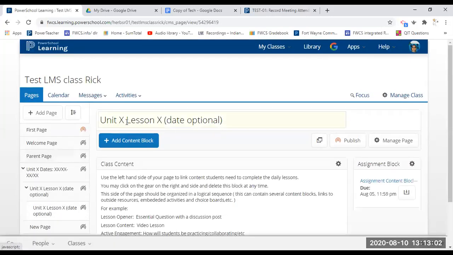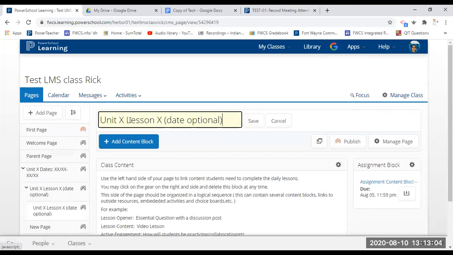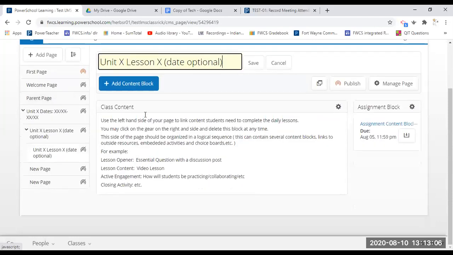And then here you would just, that's a good point, Shannon, change that to whatever unit you want. And then you have the class content, so it gives you the information on what you might want to put on there.